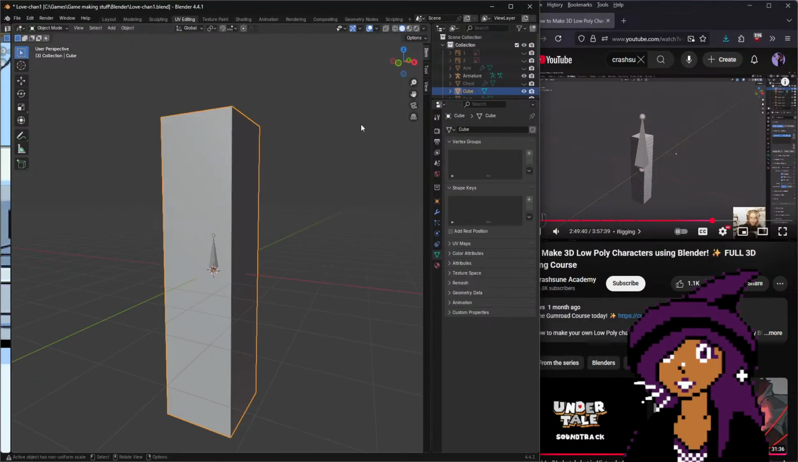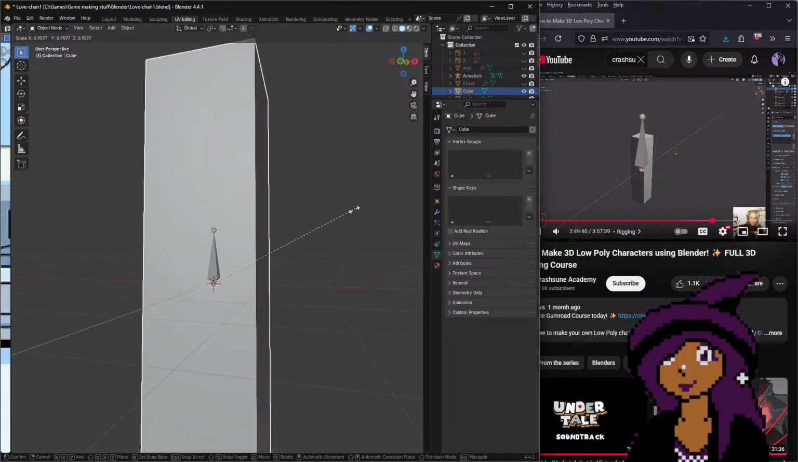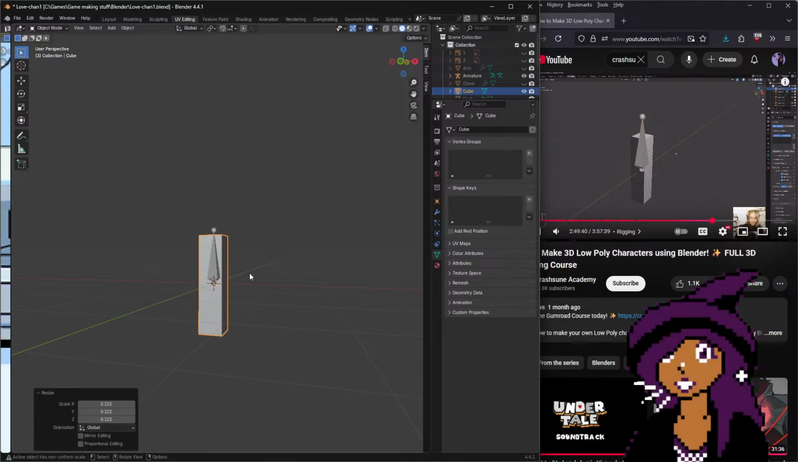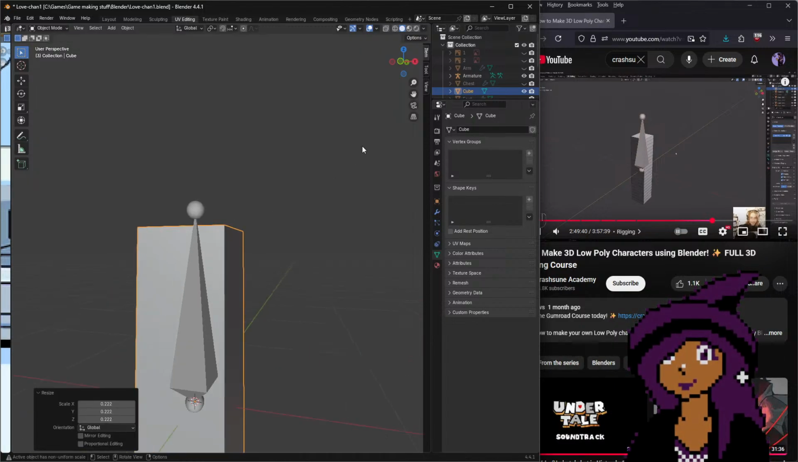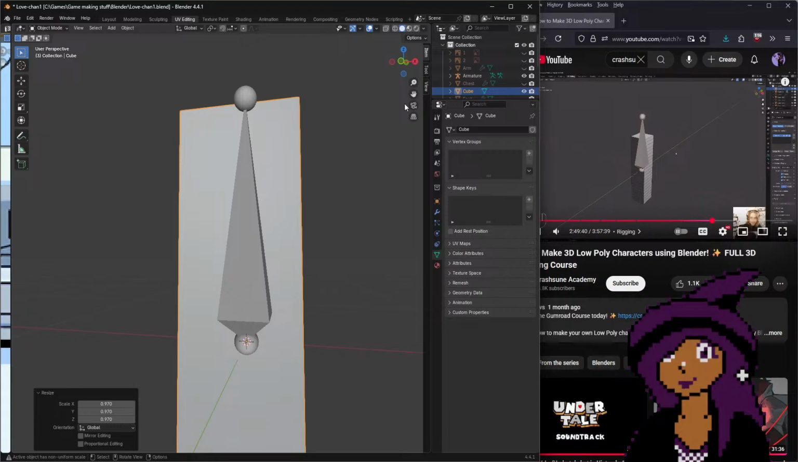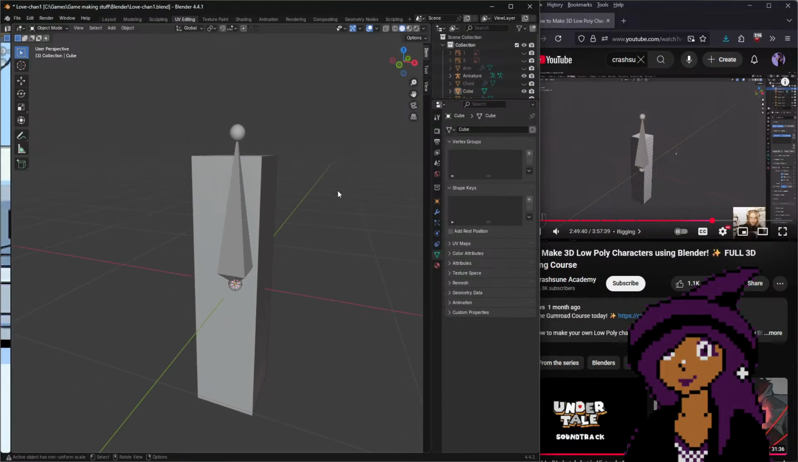Ooh, I may have made this too big. Let's make it smaller. I guess I was really zoomed out.